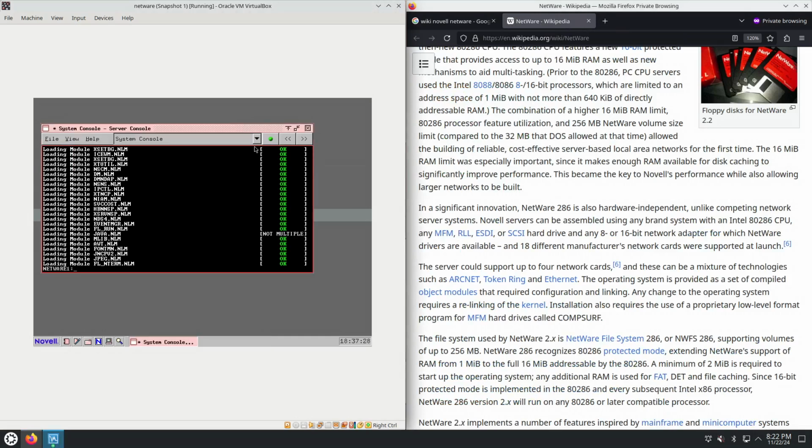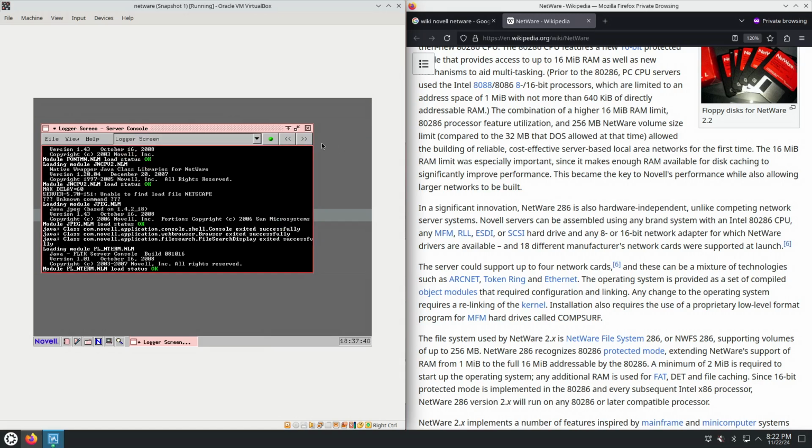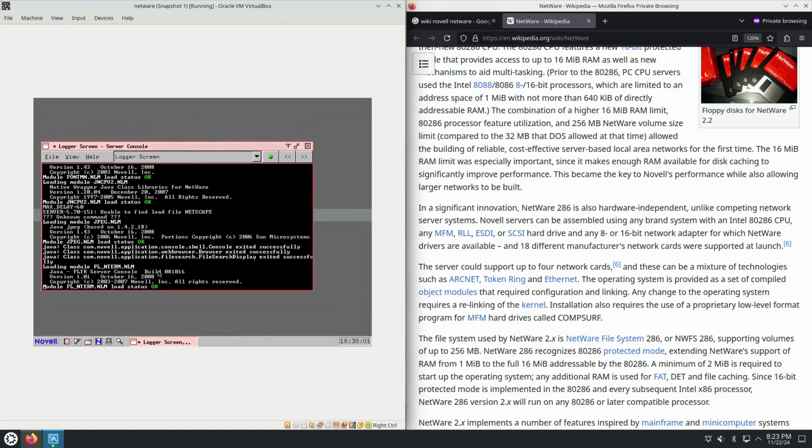There's more than one console. You can switch between consoles either using this button, the next or the previous, or you can switch from this combo box. Let's see what's available. So this is the logger screen. This is from the NetWare operating system. In here it says that the NLM, which is again a kernel mode binary, was just loaded, fl_term.nlm. So this is it.